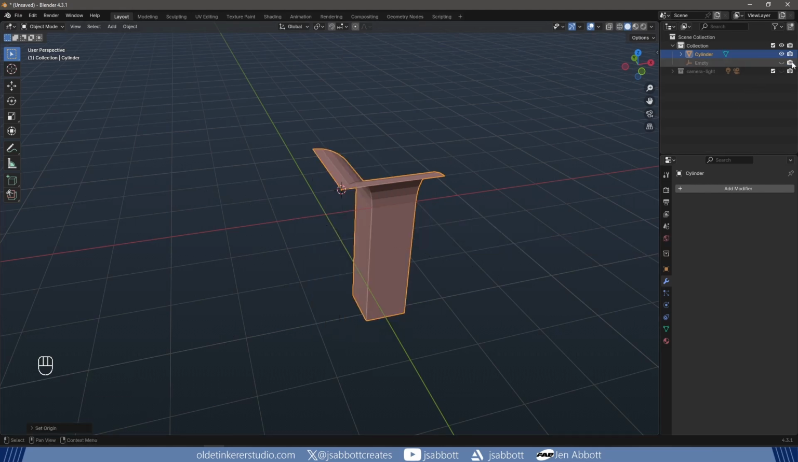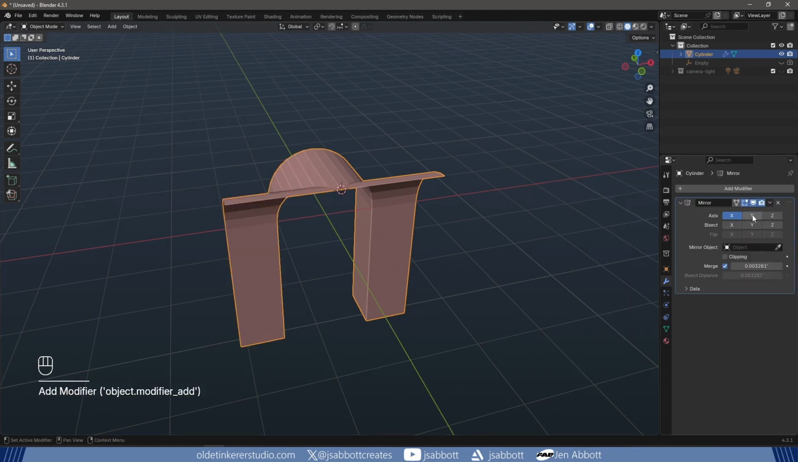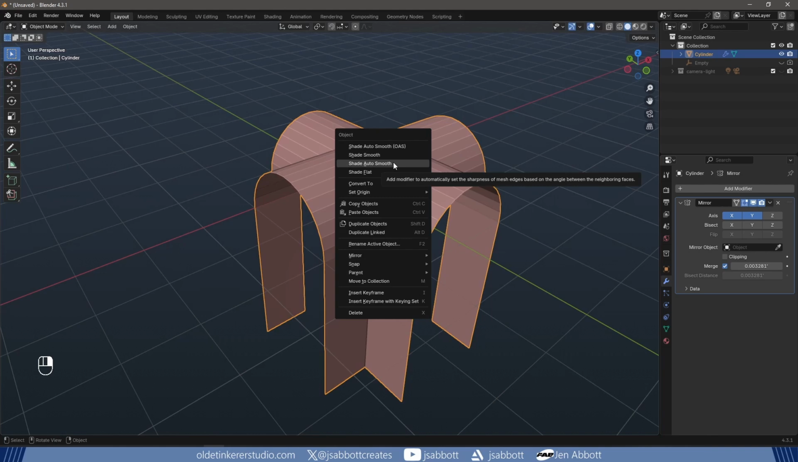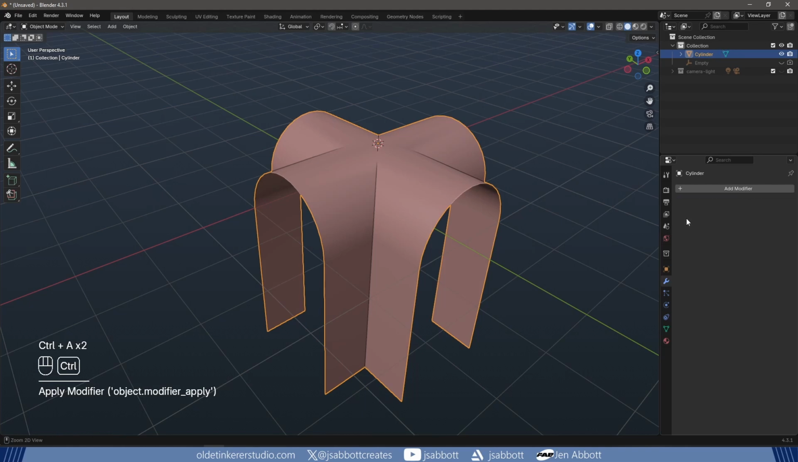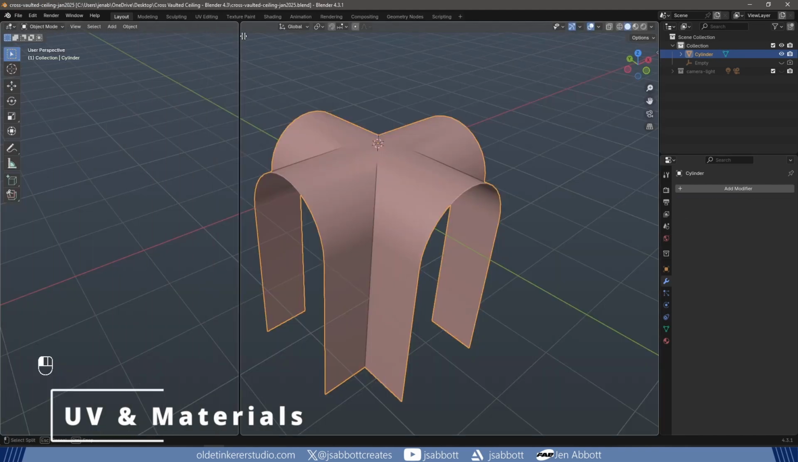I can hide the empty and add another mirror modifier along the X and Y axis. I also right-click on the arch and choose Shade Auto Smooth. I can then apply both modifiers. I split the viewport and open the UV editor and the shader editor.